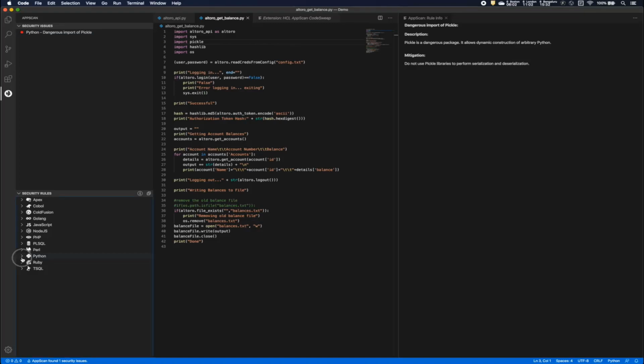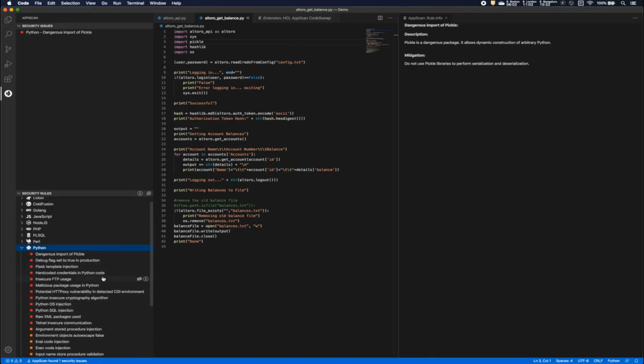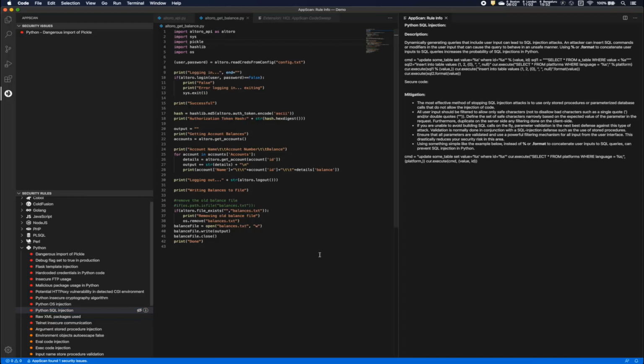You can control all the rules available for Python, and you can also browse through them, trying to understand what happens when one of these issues is identified. In this case, we can have a look at the SQL injection, and we could read the information about what the SQL injection is, what is the problem, and how to mitigate the issue.